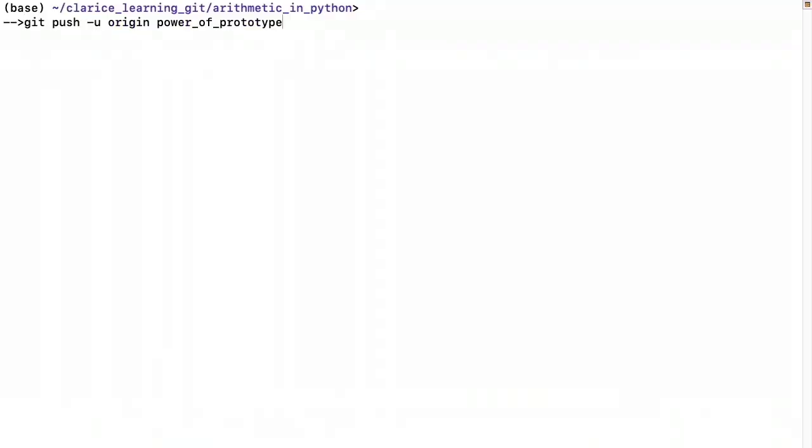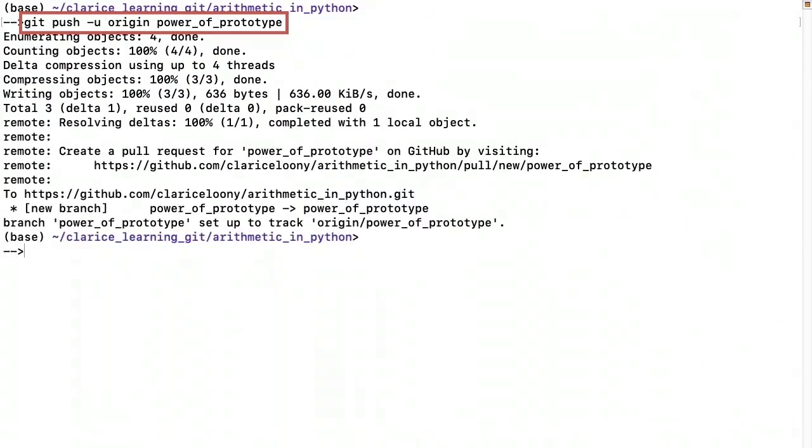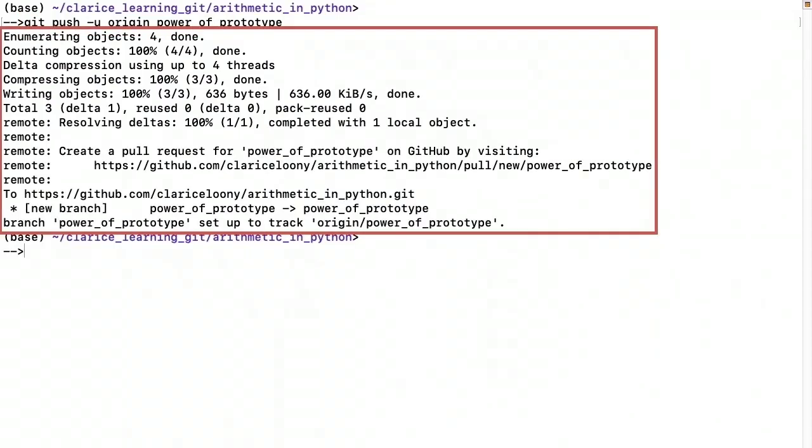And let's do exactly this. Git push origin, that is our remote, and push from my power of prototype branch in my local repository. And this time around, you can see that our changes have been pushed to remote.